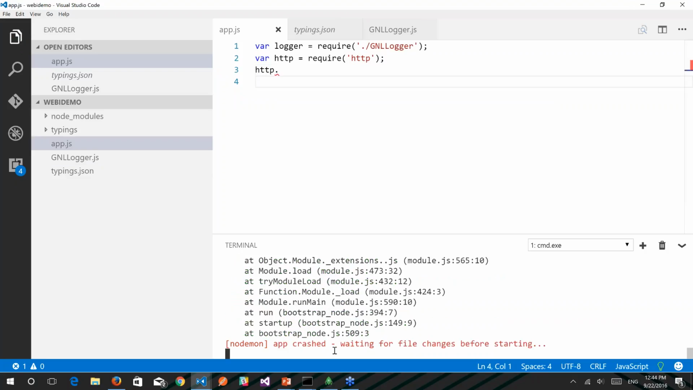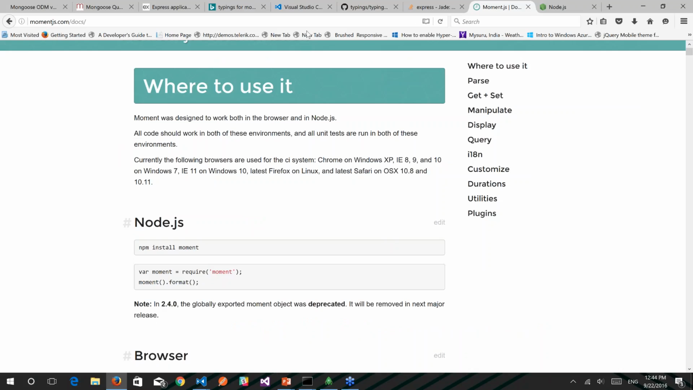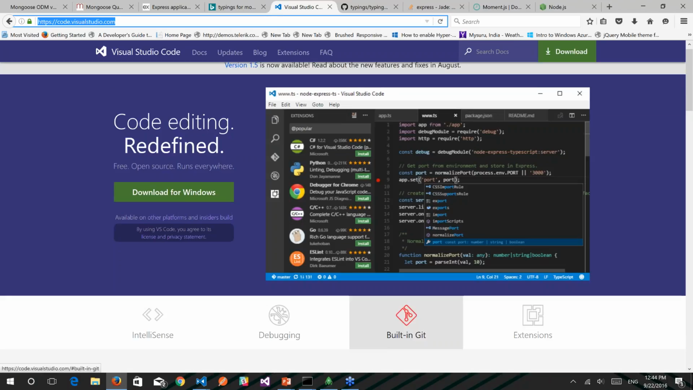So now when I do it, hang on, let me save this. Okay, so let's do this. Now let's try it again. I'm going to say HTTP and then dot. What happened? I'm not getting the typing. So I believe I missed something. Let me just quickly figure that out.